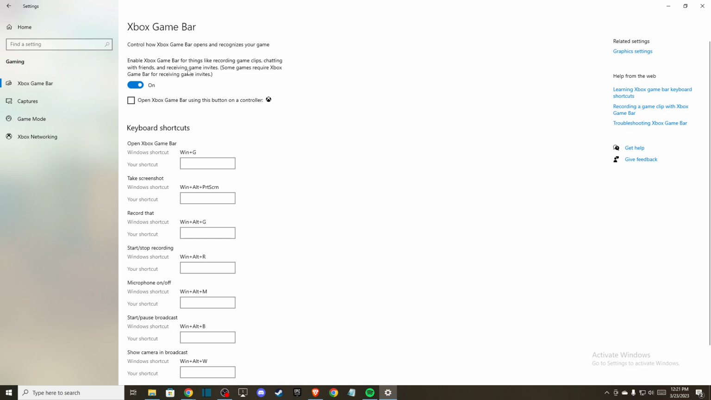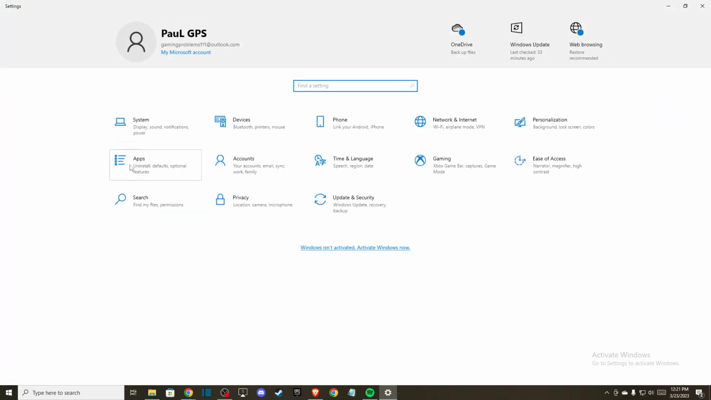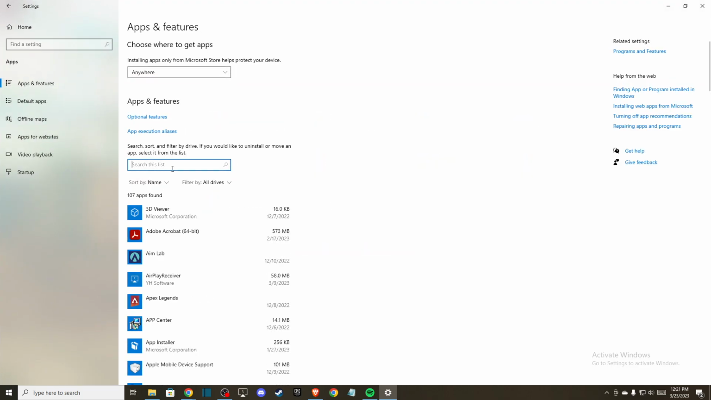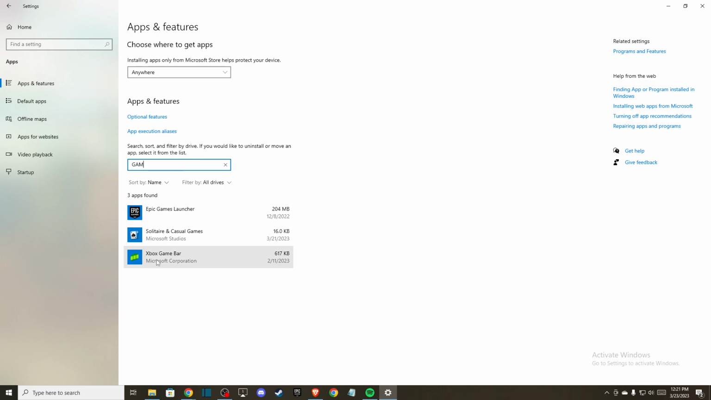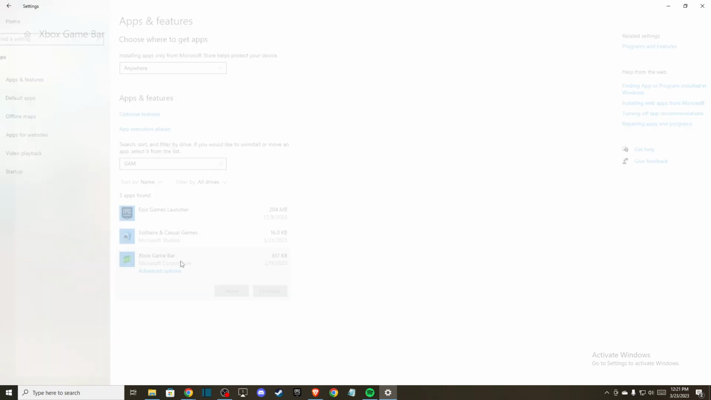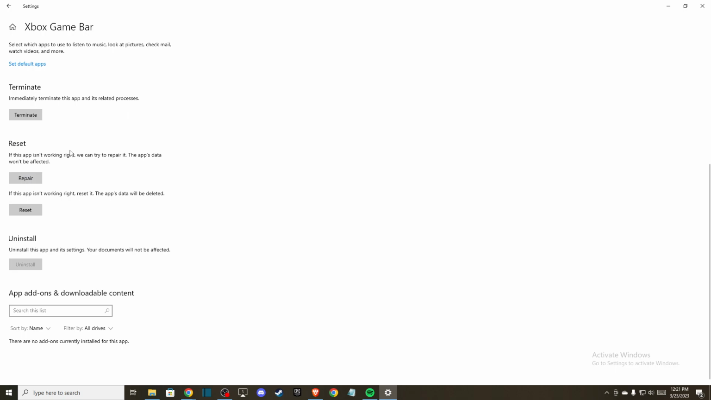And if the problem persists, then you need to go to apps, and here you need to just write game or bar or Xbox and press on it, go to advanced options, and if the program is not working properly, then you need to press repair and then reset, right?